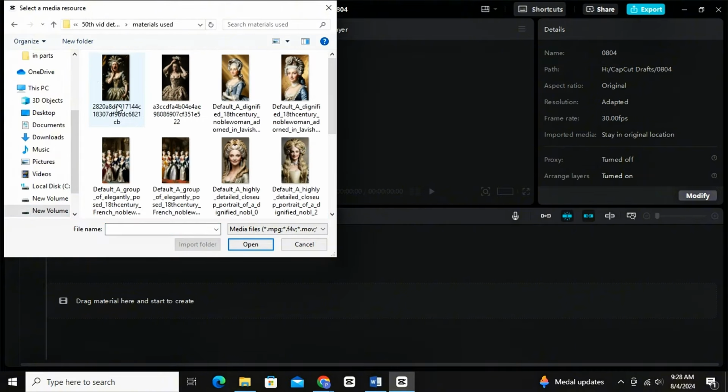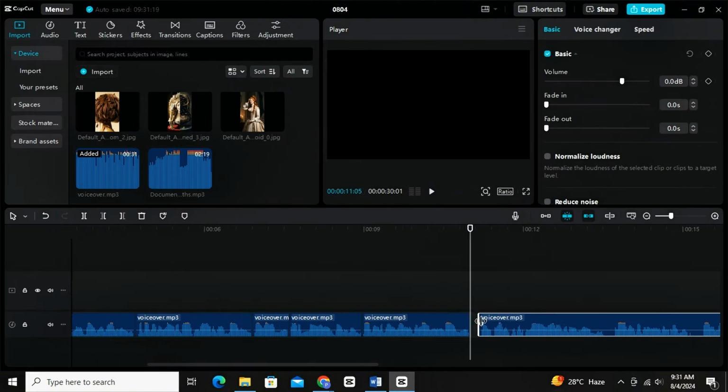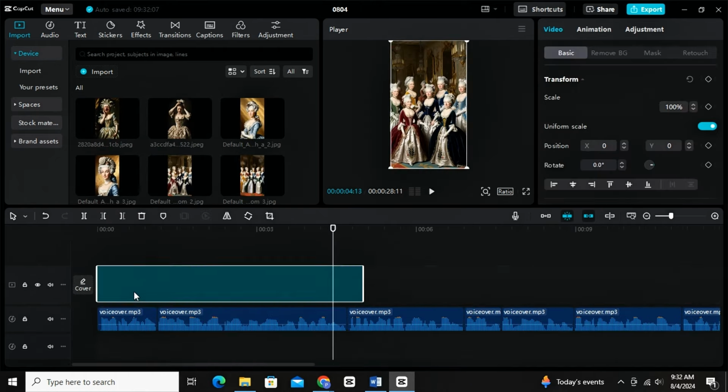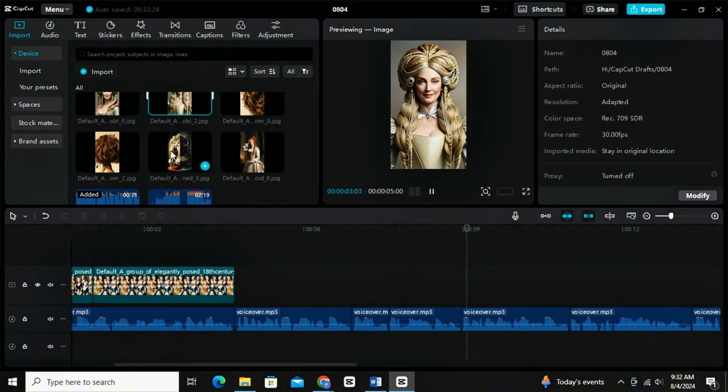Then we will import everything in our editing software and place the voiceover on the timeline and remove empty spaces to maintain a good pace in the overall video. And this step is very important. Don't skip it. And then according to your voiceover, place your clips on the timeline and adjust each clip according to the voiceover.